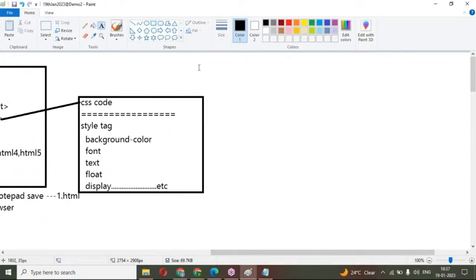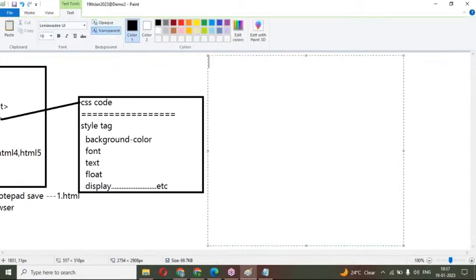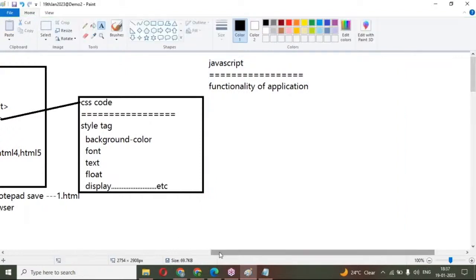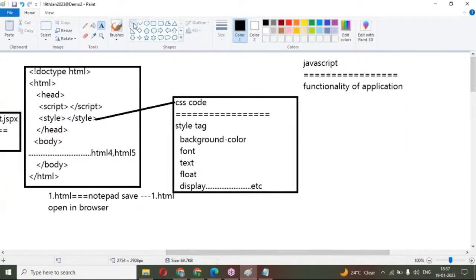Okay. Next one is JavaScript. Here JavaScript gives you functionality to our browser. Functionality of the application, we can create it with this JavaScript. JavaScript code we write inside the head part.